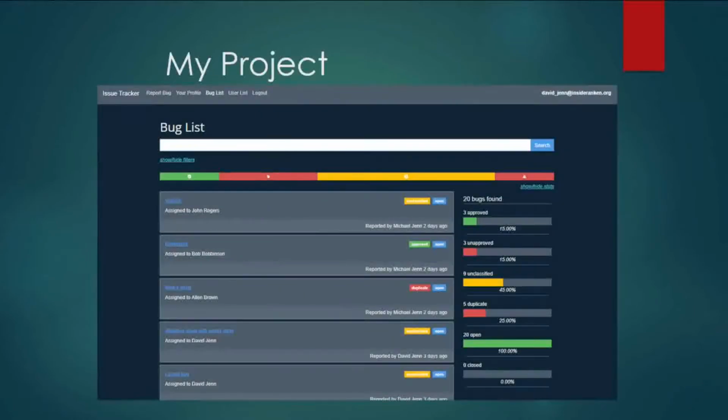Now we're going to move on to a live demo of my project. Here's a screenshot of the bug list that I made, but as I said, we are about to go into a live demo.